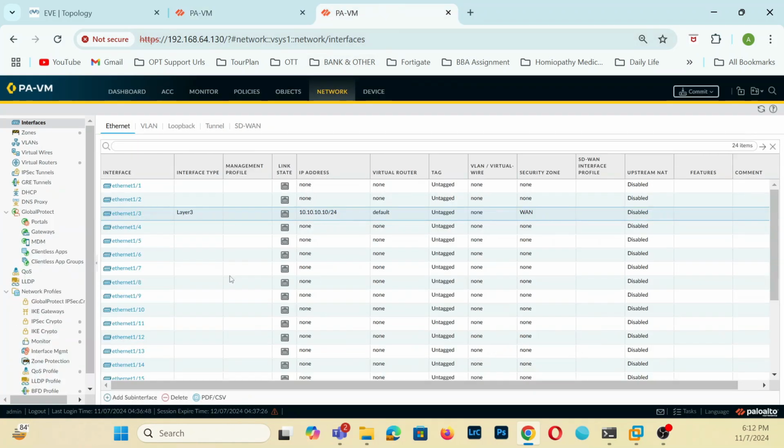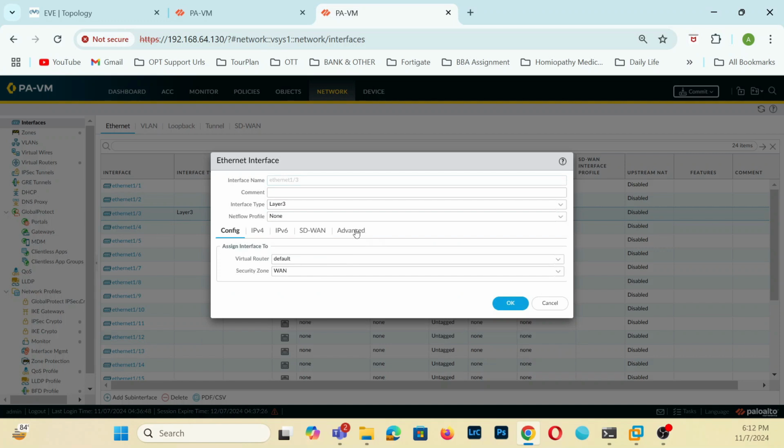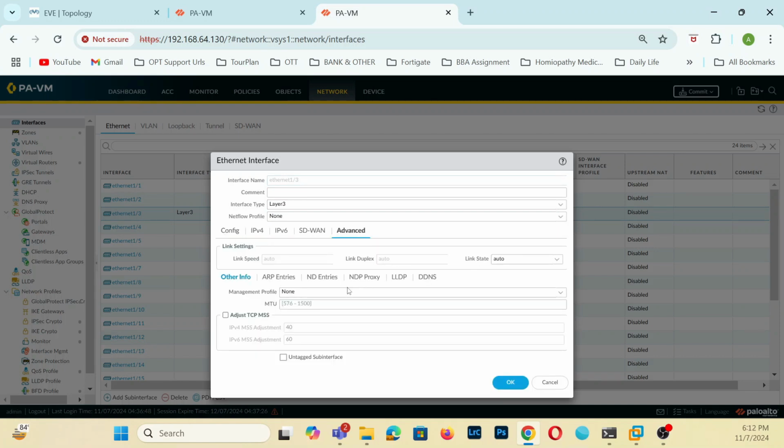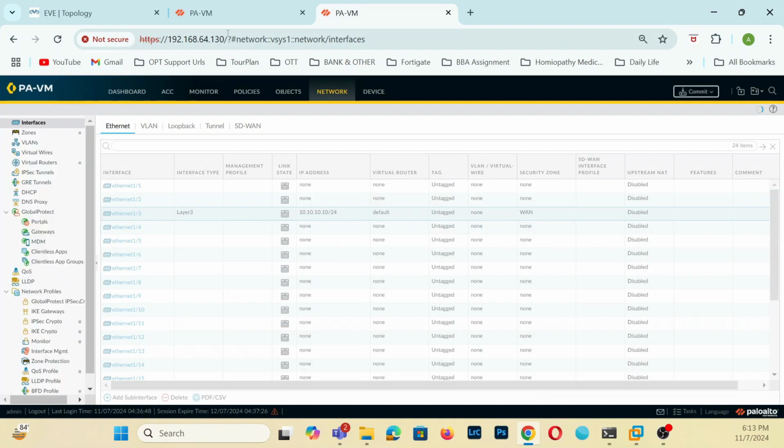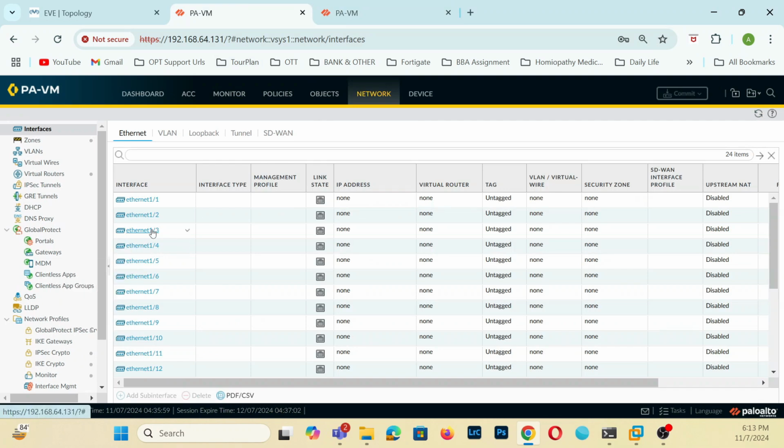In both cases, use ping. Add the ping management profile, so you are able to ping this interface.